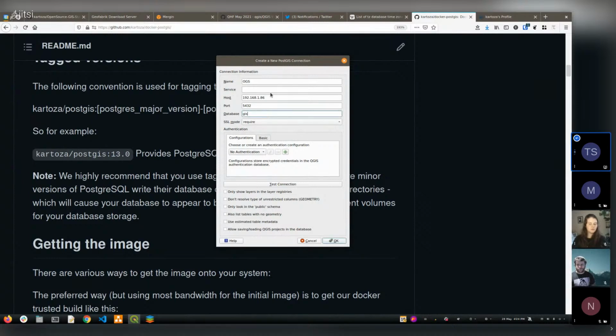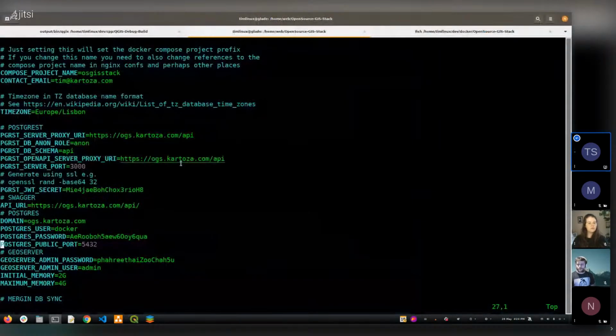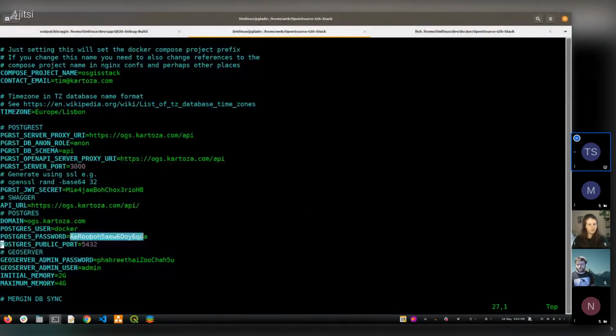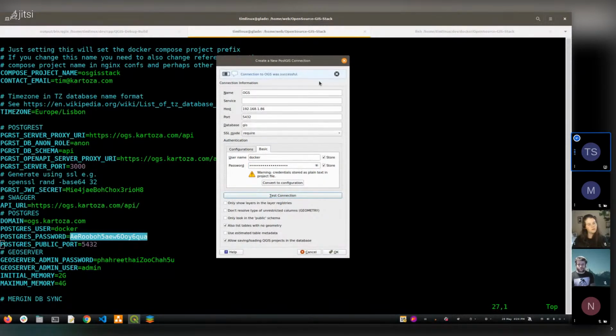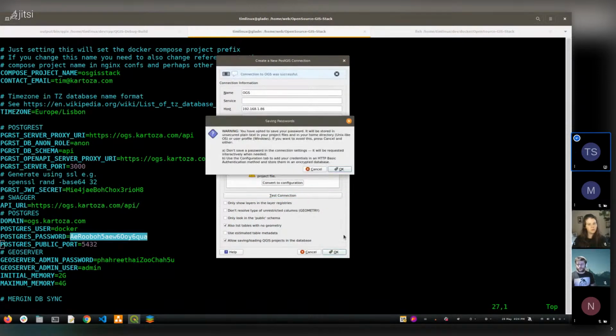By default, it makes a database called GIS, and I'm just going to use some simple authentication here. The user gets created as Docker, and by looking in this env file, I can find out what the generated password was for this Postgres. Then I'm going to tick my two favorite options over here and test the connection. And so I've just connected from my desktop here to the little nook in the other side of the office.